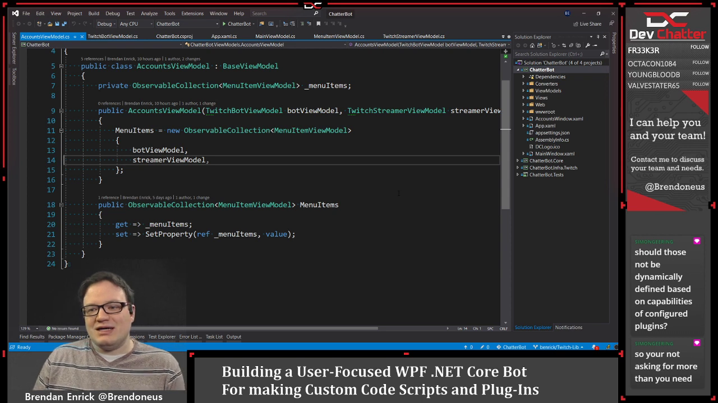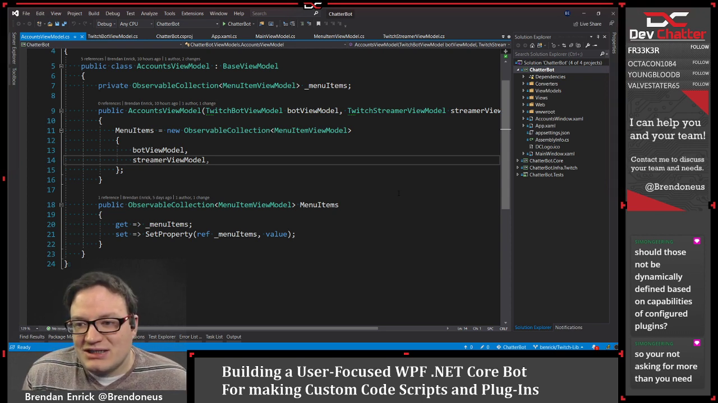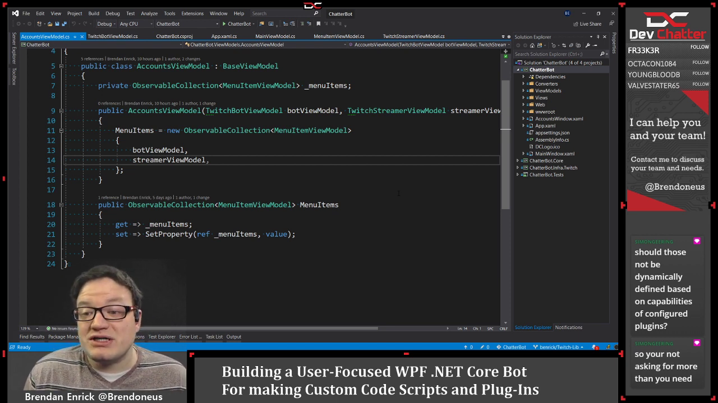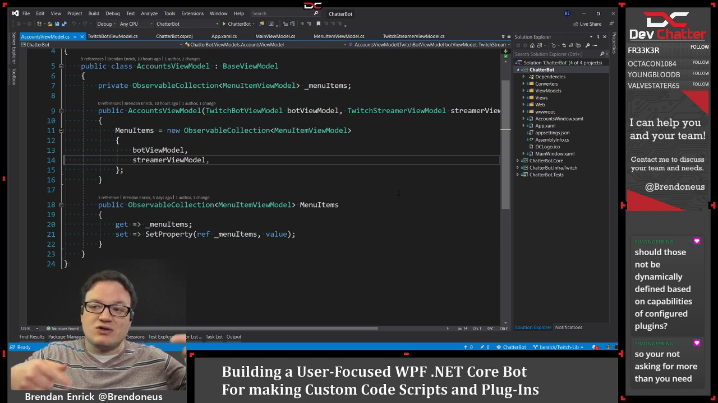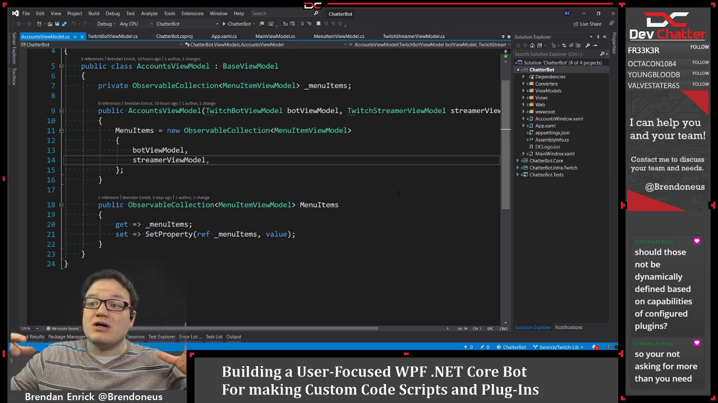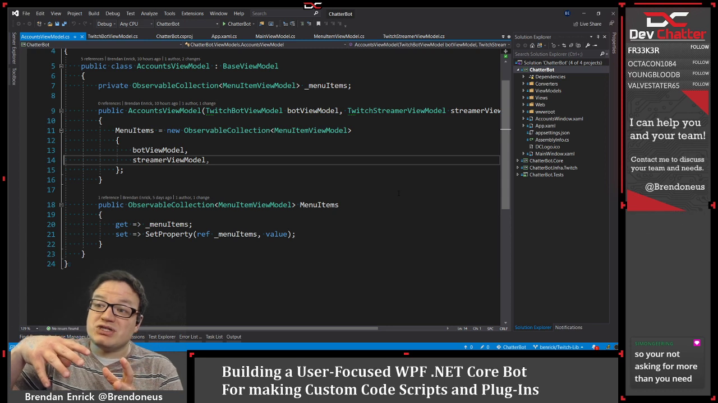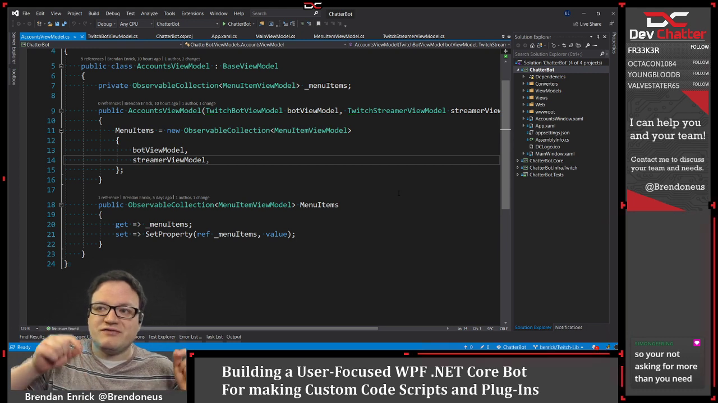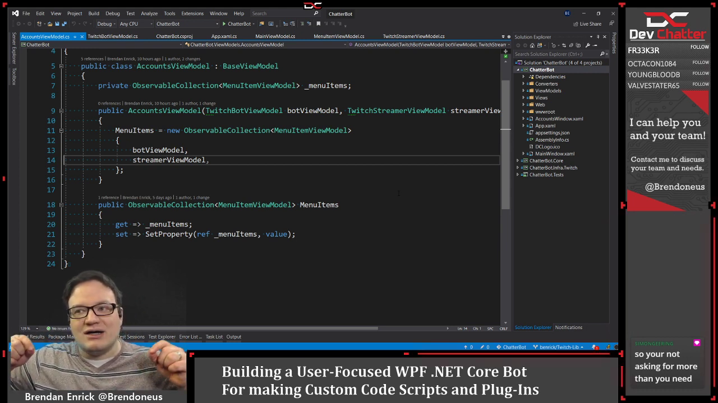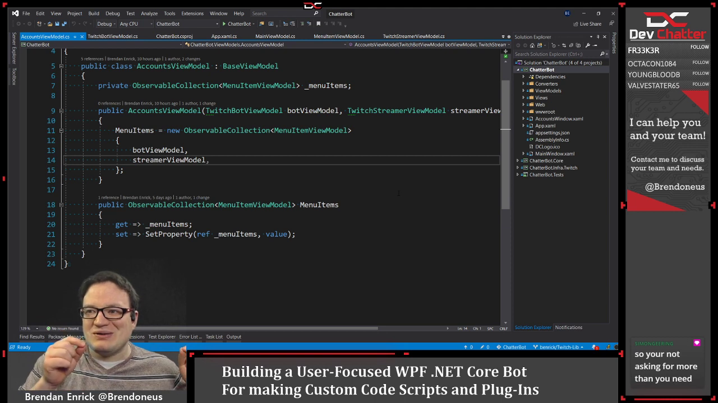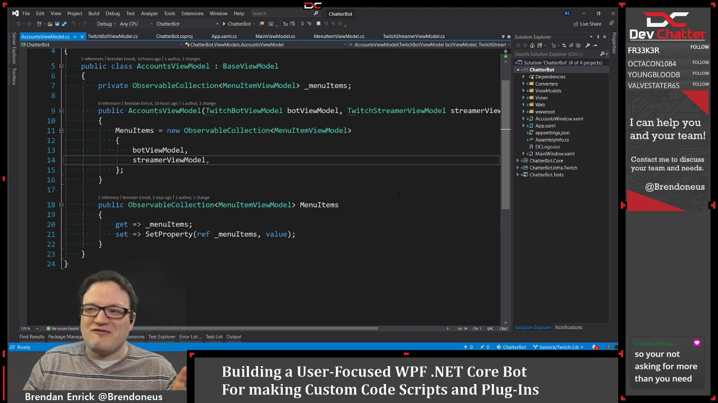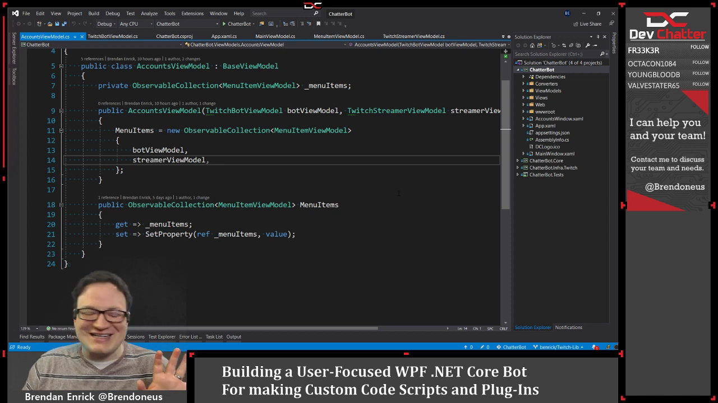Excellent. Should those not be dynamically defined based on the capabilities of the configured plugin? Exactly, Simon. That is the plan. So what we're going to do is make it so that whatever the plugins require, you are going to need the union of all of the permissions that all of your plugins require. However, there are a couple that are just going to be default needed. For example, being able to read chat is just straight up always going to be required. I can't think of a scenario for the bot where you wouldn't want to be able to read chat. So that one we're getting regardless.